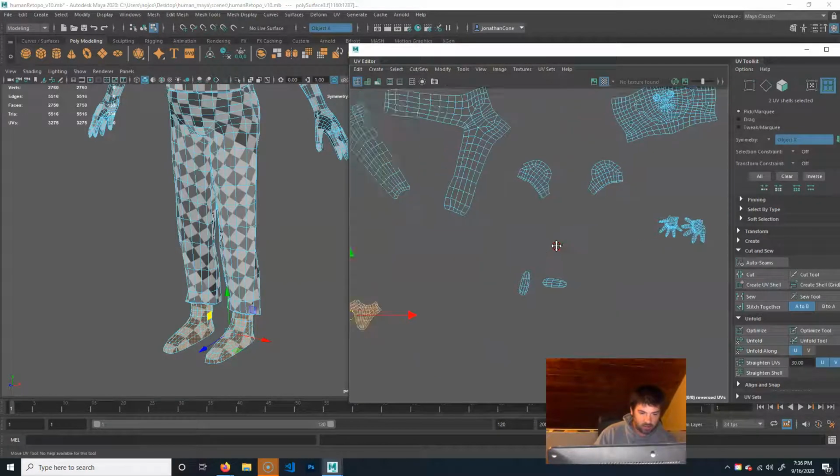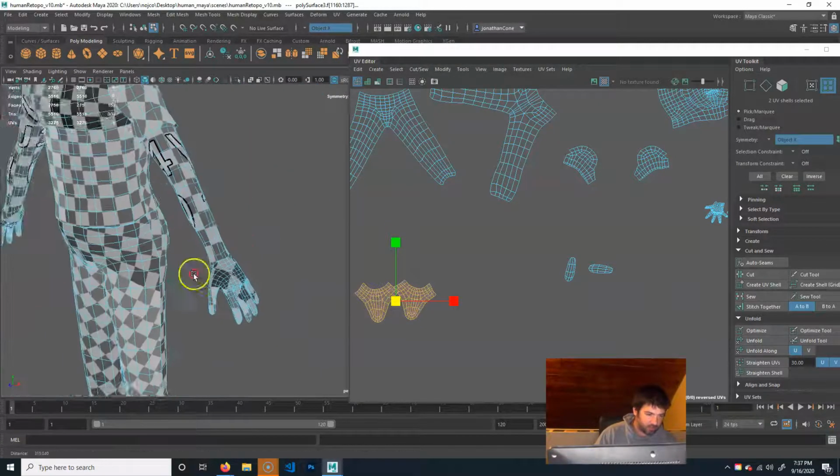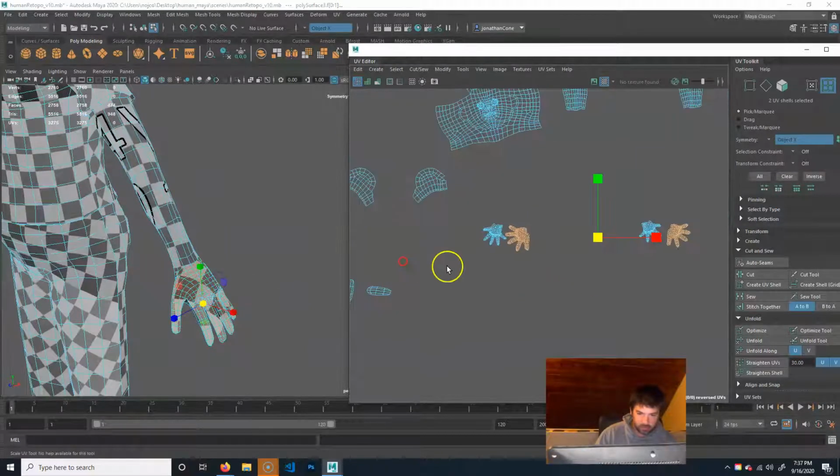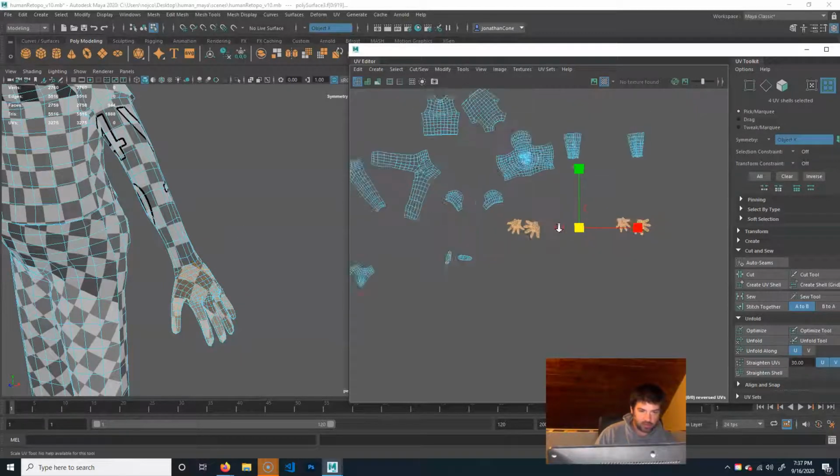The feet are a little bit small, so I'll scale that up a little bit. But generally speaking, with the feet, they don't really matter. The hands are a little bit small too, so I'm going to grab both these hands and scale them up a little bit. Okay, something like that.